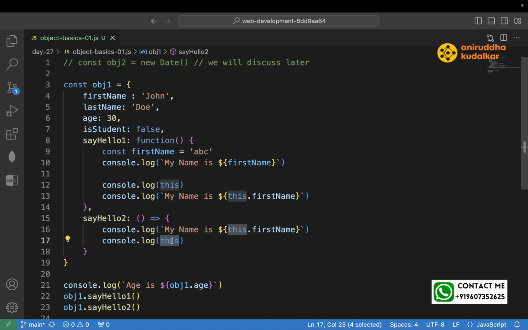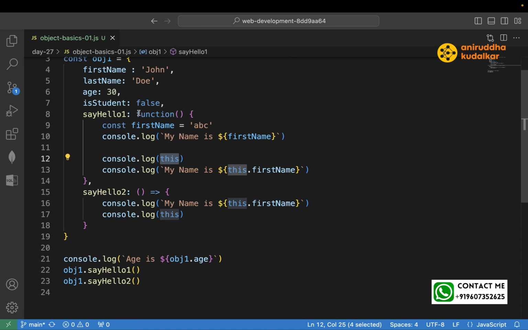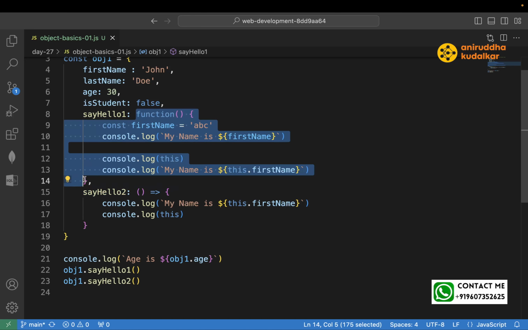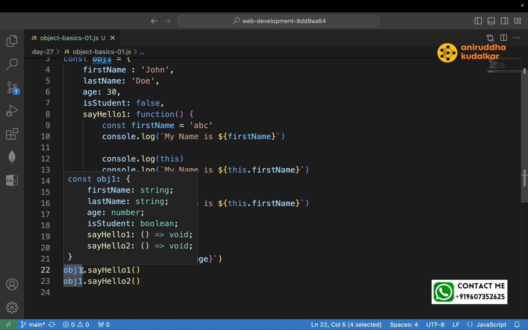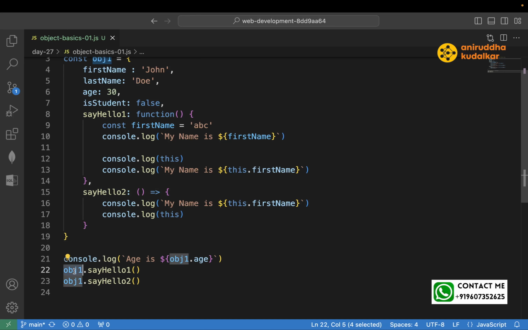Remember that when you say this in say hello to, whenever it's a traditional function and you're calling the traditional function, the object which calls the function becomes this. You understood this or not?